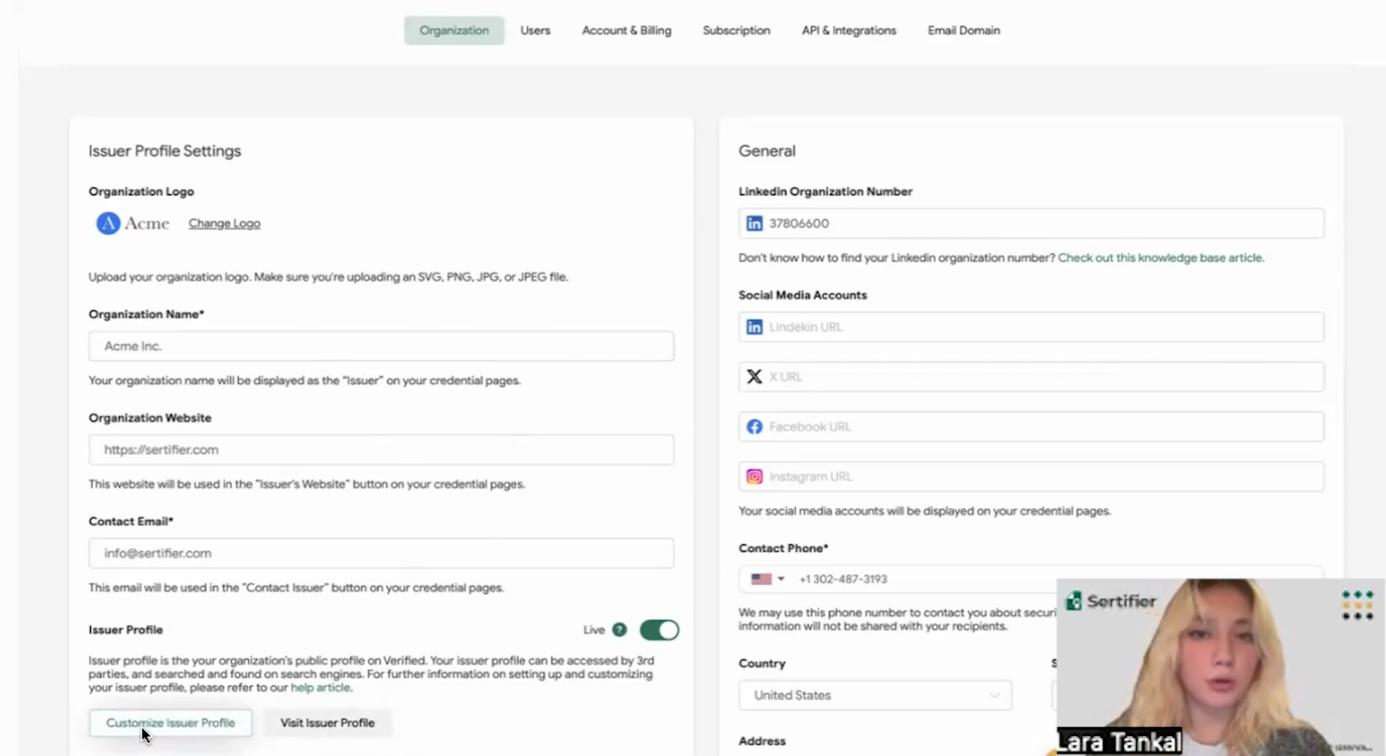So within the issue profile, we have 3 different directories. The first one is the credential directory, where you can choose individual credentials to display within your issue profile. The second directory is the collections, where you can choose collections of credentials to display within your issue profile. And lastly, if you prefer to do so, we also have our recipient directory, where you can choose from your recipients who you want to display within your issue profile.